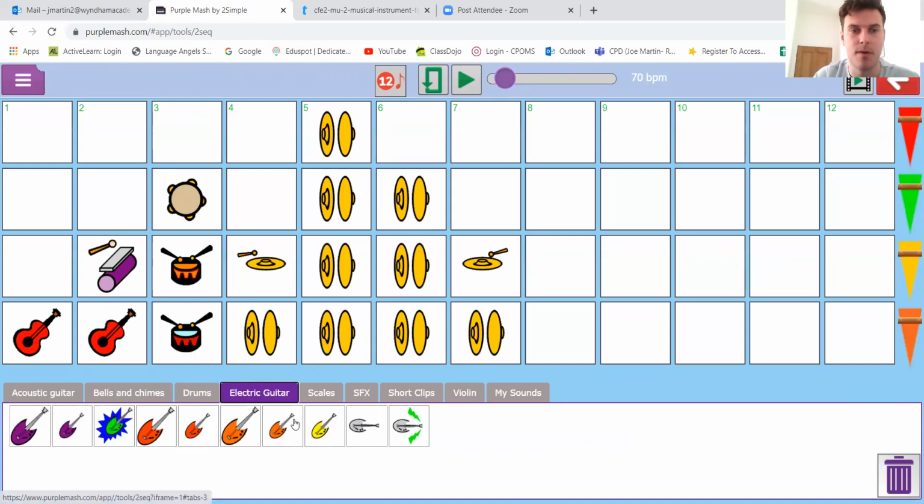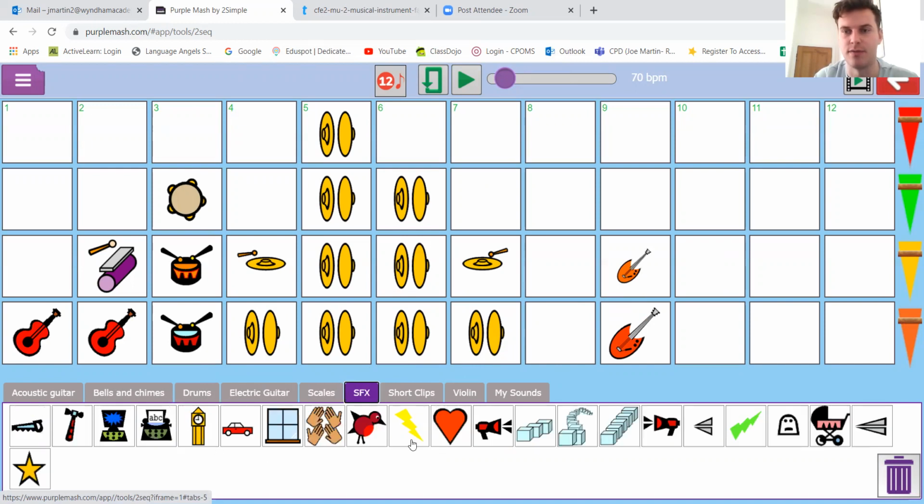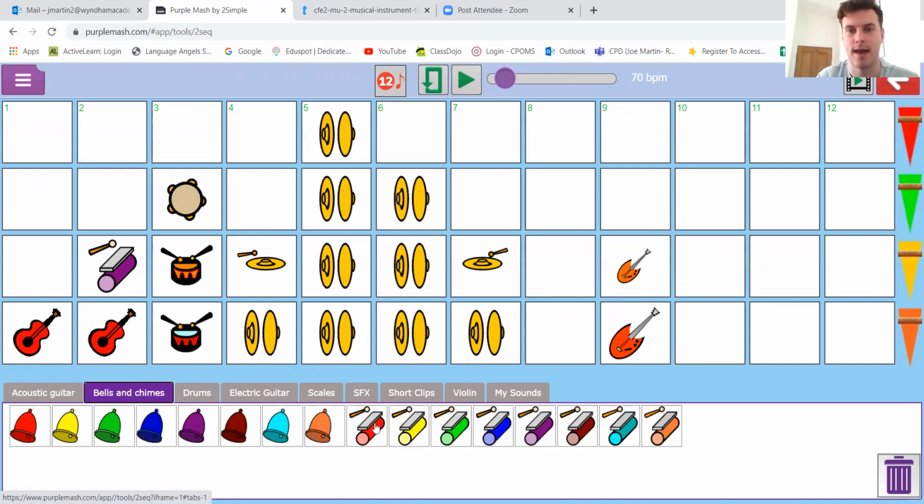Maybe I could put some electric guitars in at the end of the battle, maybe. What else could I use? These ones are sort of not musical instruments, but just sounds that you can use. Okay, I'm going to go for this, I think. And I'm going to have a play, see what my piece of music sounds like.